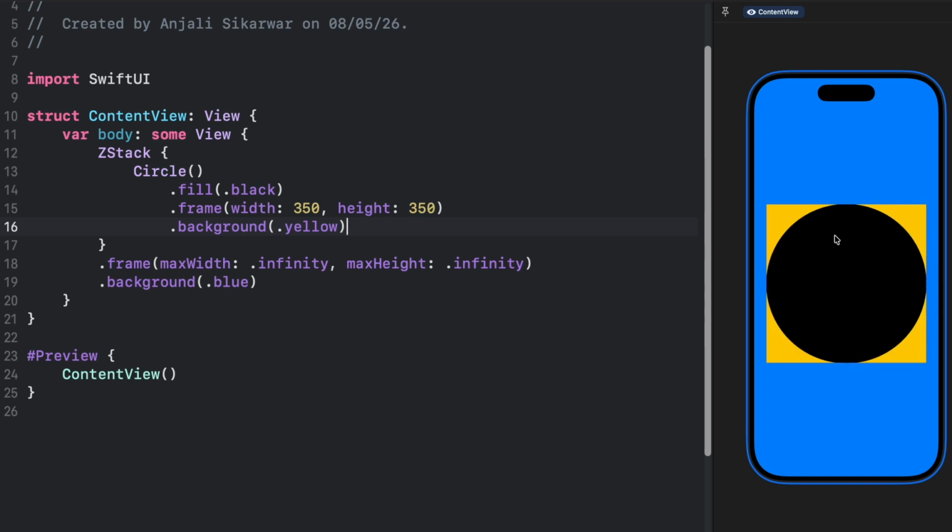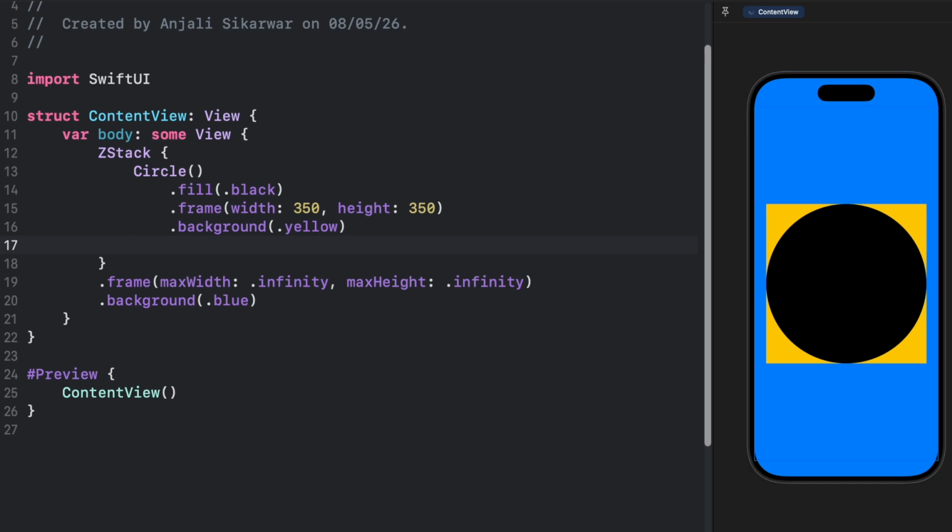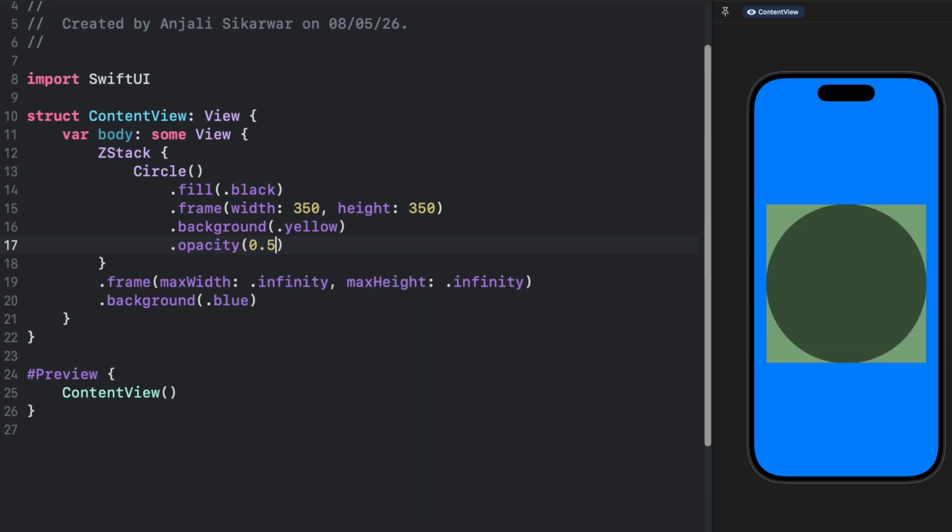But now I want my circle to blur. For that, I will add opacity. I want my circle not blur, to fade. I will add opacity. Opacity 0.5. Wait, I only wanted the circle to fade. Why is the yellow area getting affected too?